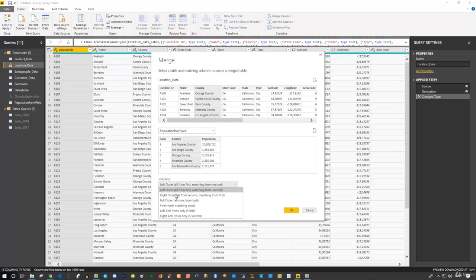So left outer, right outer, full outer, inner, left anti, right anti. Anti simply refers to: we only want to keep the rows which are available in the first table, but which have no matching fields in the second. This would be left anti, and right anti would exactly be the opposite. Inner would only be the matching rows. So in case, for instance, there's a county which is available in our original data but not available in the web query, then this would not get taken into account if we use only inner.